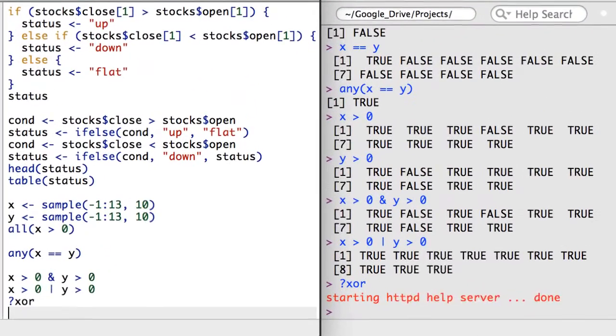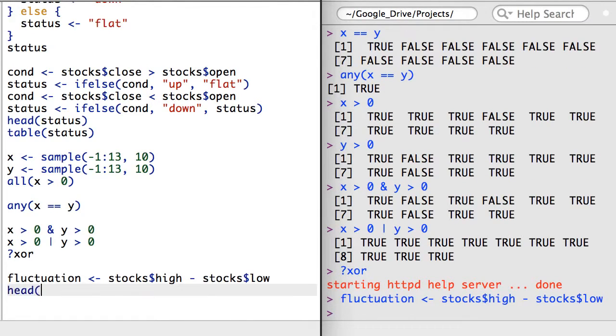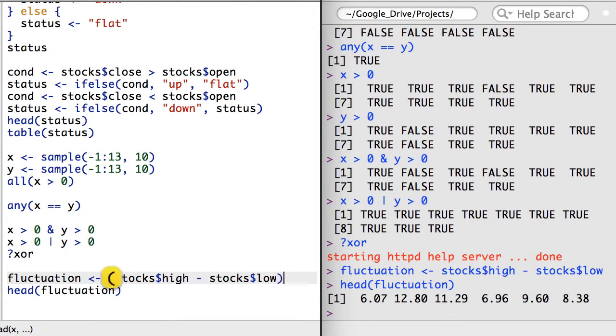The last topic I wanted to cover in this video is the which function, used to identify which elements or observations satisfy a particular condition. For example, I'd like to know which observations had a big intraday fluctuation. To begin, I'll create an object called fluctuation that gives the raw intraday fluctuation. I can scale the fluctuation by dividing the difference by the opening share price of the day.